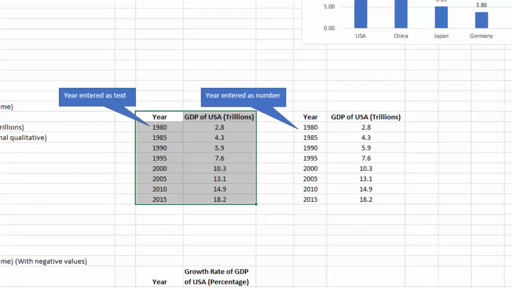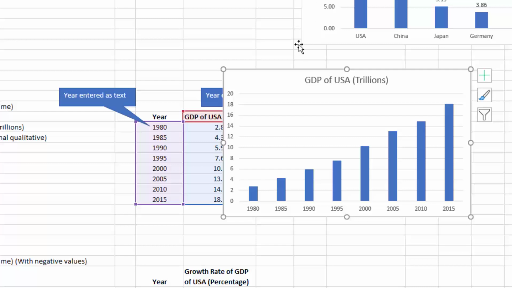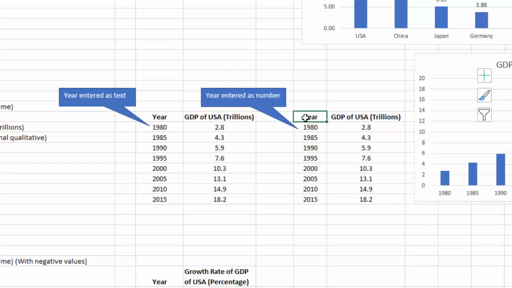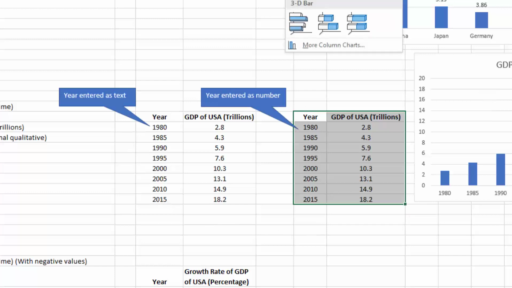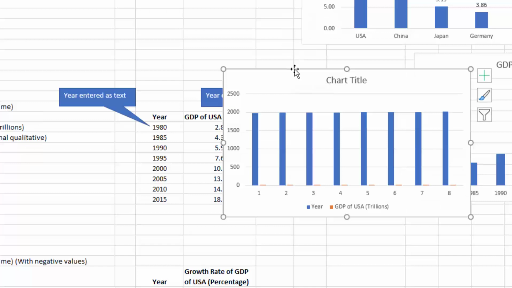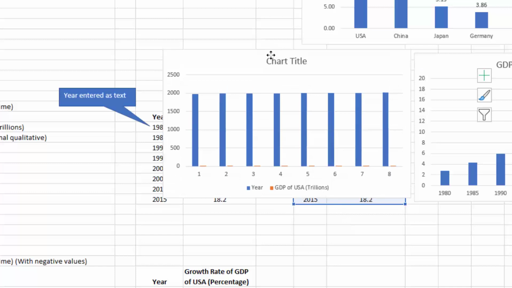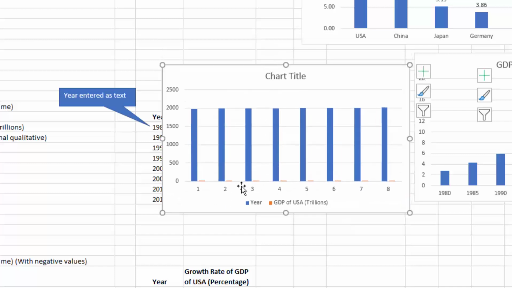So if I select this and say insert column, I get what I need. Whereas if I do the same thing here, even though just by looking at this table, this looks no different from the data here. But if I do insert column chart here, see I get a completely different graph. So what's the difference? Look at this. It is treating this column chart for two quantitative variables. So it's treating the year also as quantitative variable.